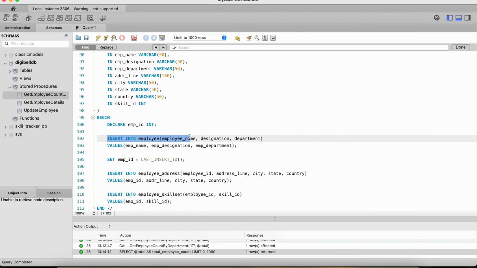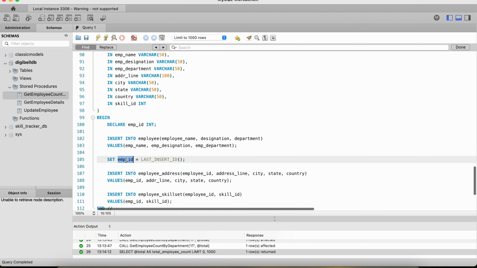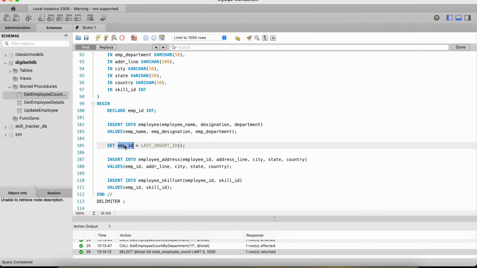So you are inserting the employee using the insert query. As soon as you insert, the last insert ID is the function provided by MySQL to get the ID that is generated out of this query, right? That I am assigning to emp ID, and using this emp ID I'll be inserting the data into the employee address table, where I'm getting the employee ID, address line, city, state, and country.